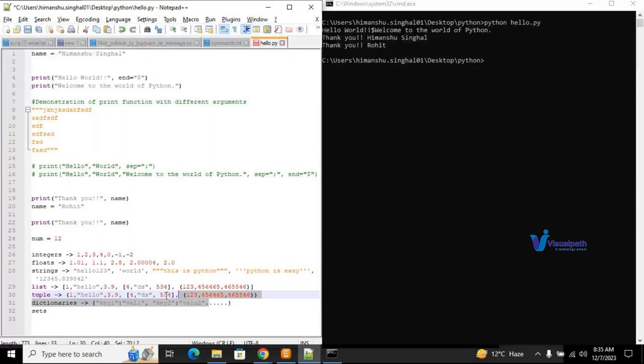And sets. In mathematics you have already seen what sets are. A set is a type of data structure where you can store unique values. If you want to create a set, you use the same curly brackets. Here also you use curly brackets. The only difference is, if you are using key value pairs, then it is a dictionary. And if you are writing values directly without mentioning key and value pairs, then it is a set.